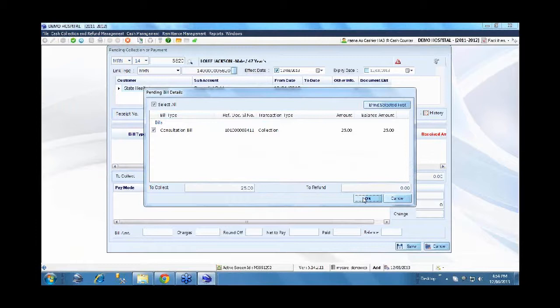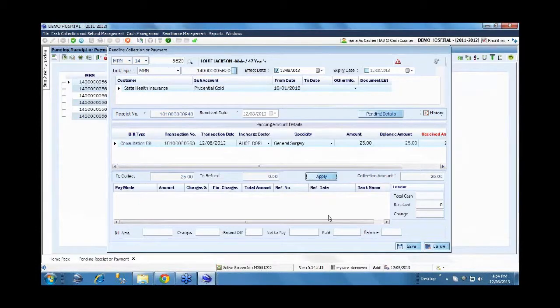So I choose this bill, proceed, OK. Here I just need to click on apply. Once I click on apply, I'm saying 25 is the amount I'm going to pay. You can have partial collection also. Supposing the patient does not pay in full, you can specify what amount he's paying under the received amount column. In this case, we will assume it's full.